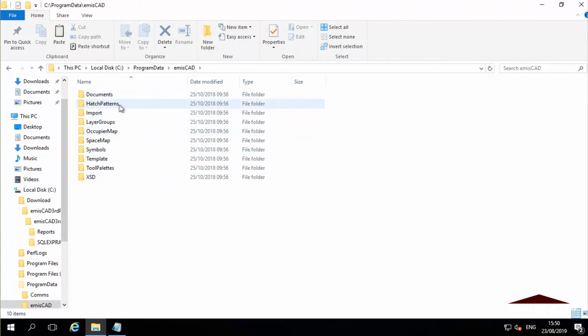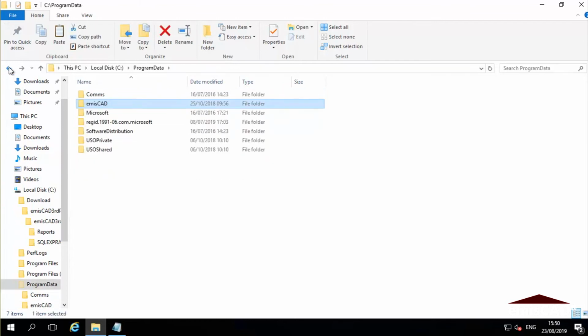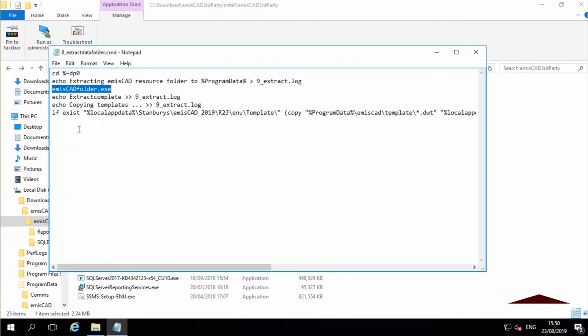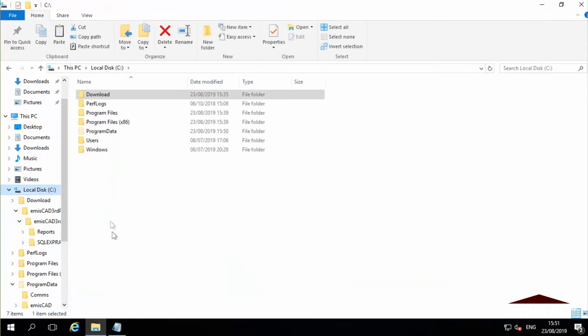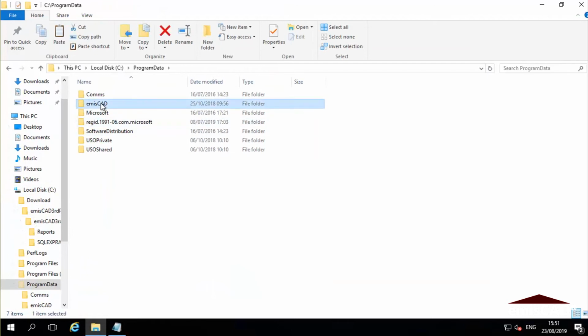The location of these are set within the emisCAD configuration, which we'll cover later on in this video. And finally, we can see that if emisCAD is installed, it will copy the template drawings from this folder into the emisCAD installation folder, and that too I'll cover later because we haven't yet got emisCAD installed on this computer.